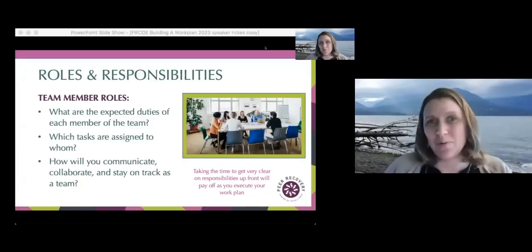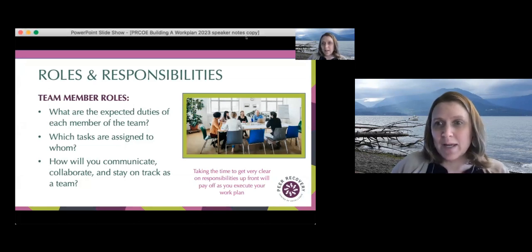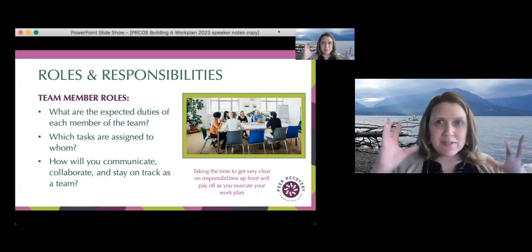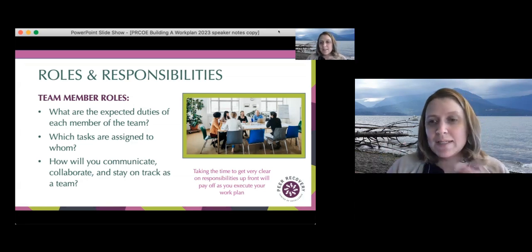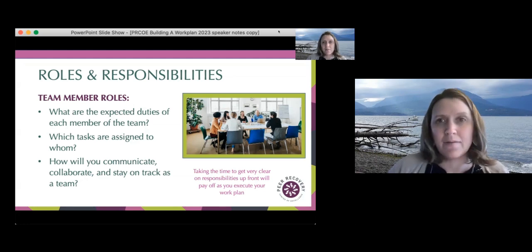And so it's really important that when we're putting together a work plan, we're holding roles and responsibilities in mind up front, that we're really taking some time to define who's going to do what, who will be responsible for what bodies of work, how we are going to communicate as a team. Sometimes it seems really obvious because different people have staff roles, but taking the time to get really clear on those responsibilities up front will really pay off as you execute your plan.